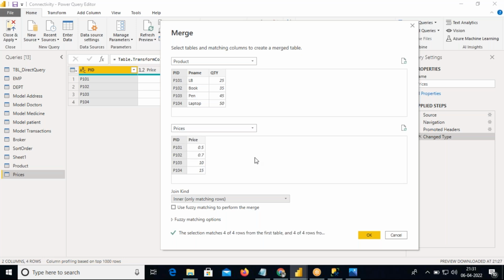Look at these two tables. If you go with inner join, how many records will it return? 4 records, right? There are no duplicates, no unmatching records, nothing. So all are matching records, so it will return 4 records. Perfect case. Click OK.